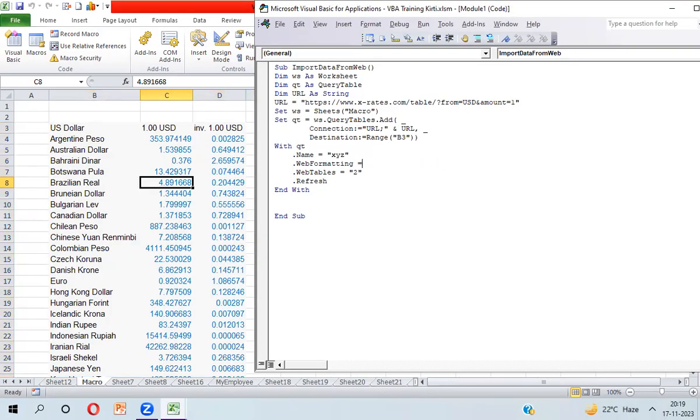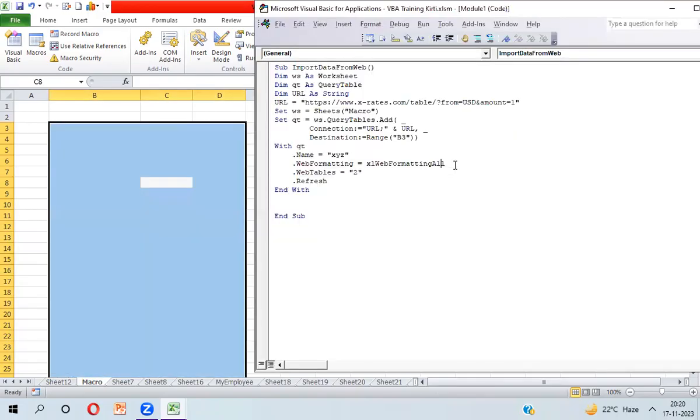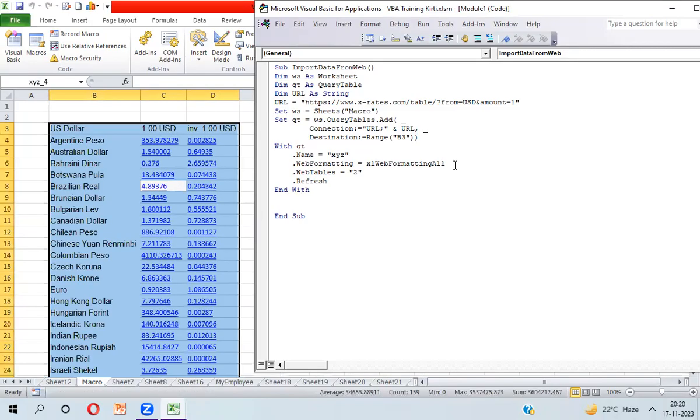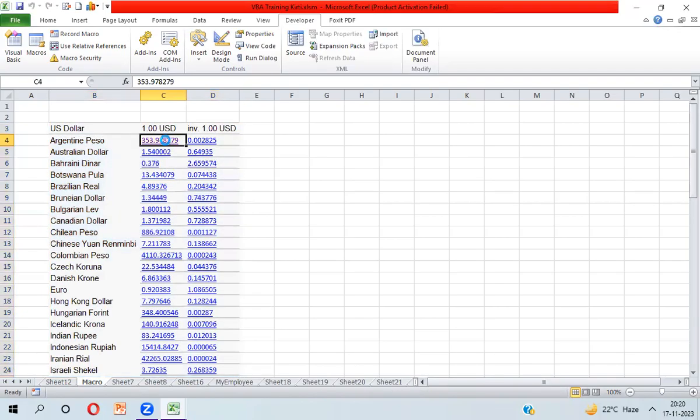Now I'm taking no format. At that time you have another option, all. So here I'm deleting it. You will not get the blue color here. Let me check the format. Yes, so this is the hyperlinked format. If you click on this link, then you will get another website, for that particular data.